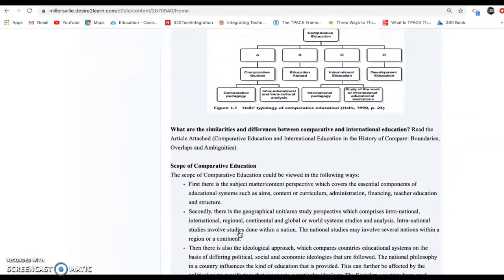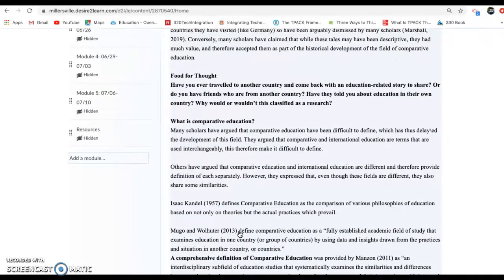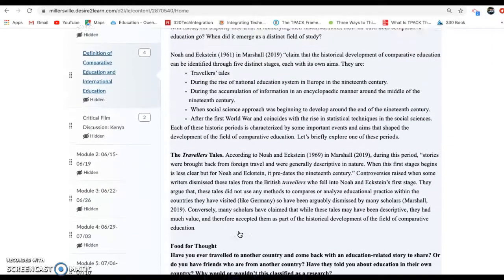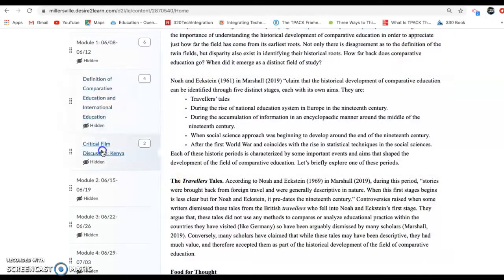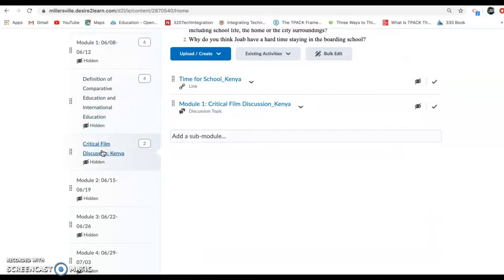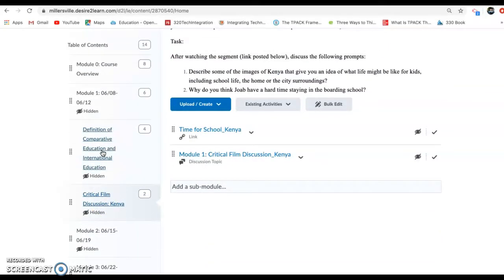We have our tasks, for example, the discussion board for module 1, that is right here, and also a discussion for the second part. The second part, which has to do with the assignment we'll complete, is the critical discussion of part of the movie. What I have here is the link specifically that covers something that has to do with Kenya. You will watch that and try to participate in the discussion on the discussion forum.